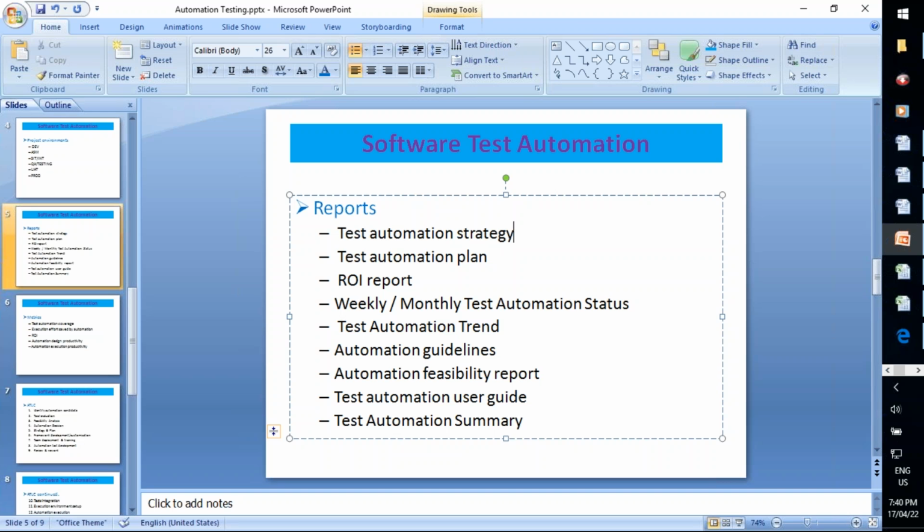Understand? Similarly, if you are automating purely database testing, then your approach could be different. So that is called a strategy. That means the high-level automation approach and end-to-end process will be defined in this test automation strategy document.